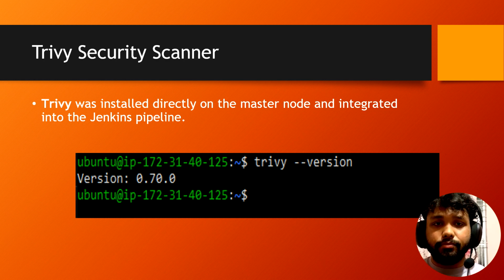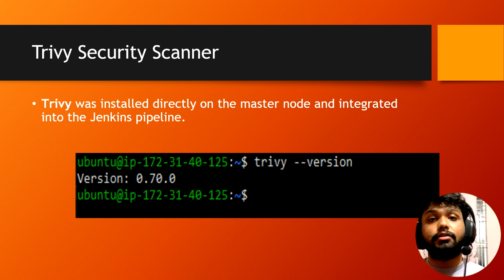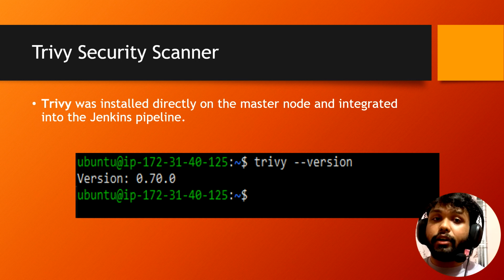Now let's install Trivy, which will be responsible for scanning and checking vulnerabilities of our Docker images, containers, Kubernetes, etc. And it will be running on our master node.